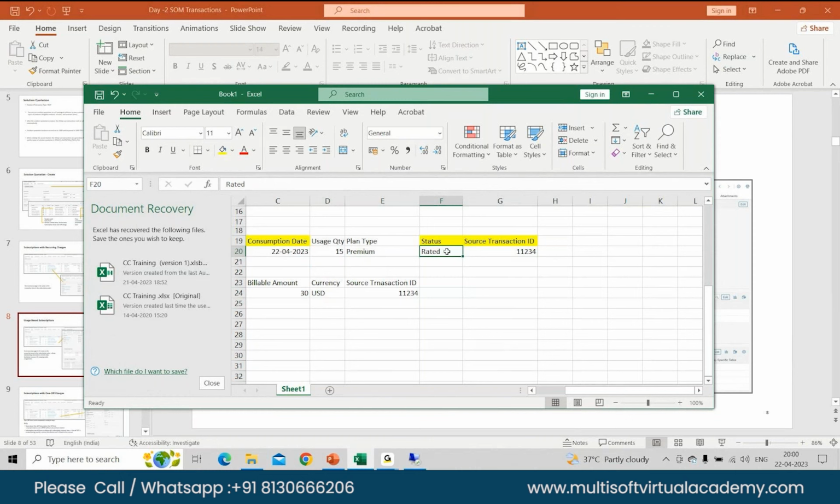But if we send it the other way around, if you send it to CI first, in that case, it will be rateable status. Rateable means that you can rate it. But if you send it via CC, it will be rated. Means that you have already generated a billable amount for this.